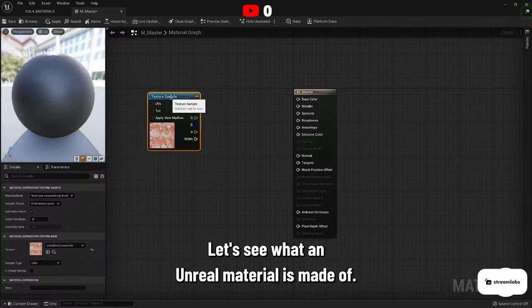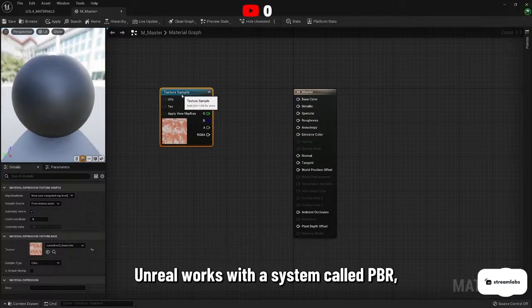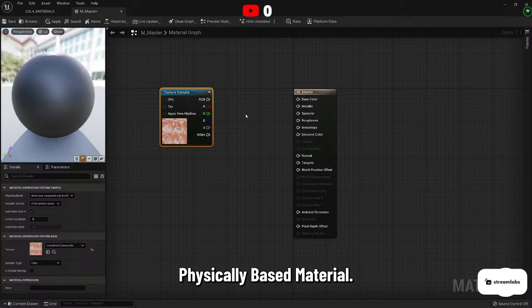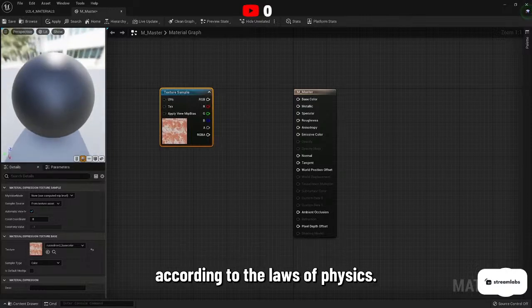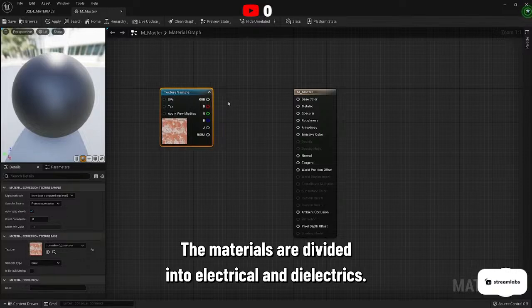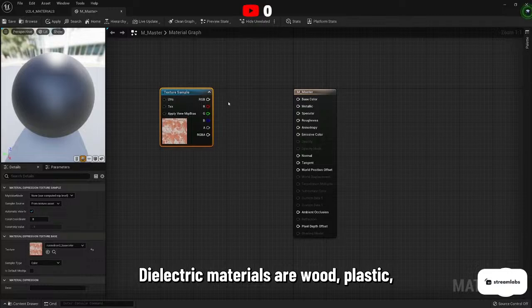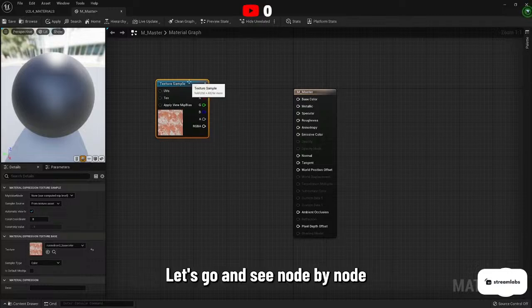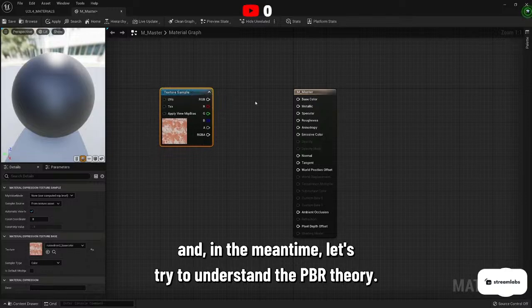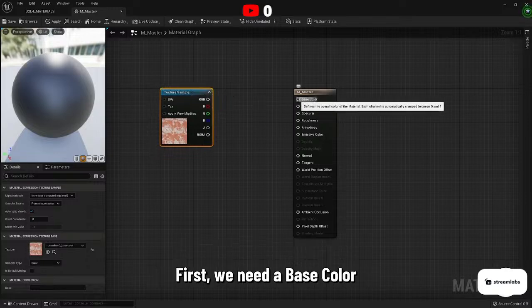Let's see what an Unreal material is made of. Unreal works with a system called PBR, physically based material. Physically based material tries to reproduce a material according to the laws of physics. The materials are divided into metals and dielectrics. Dielectric materials are wood, plastic, everything that is not metal. Let's go and see node by node, and, in the meantime, let's try to understand the PBR theory.